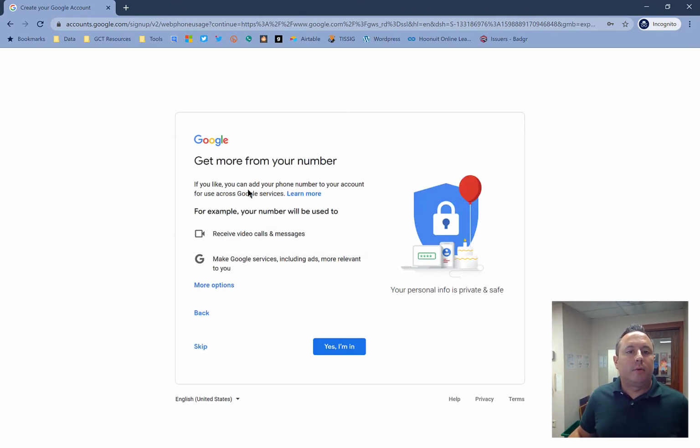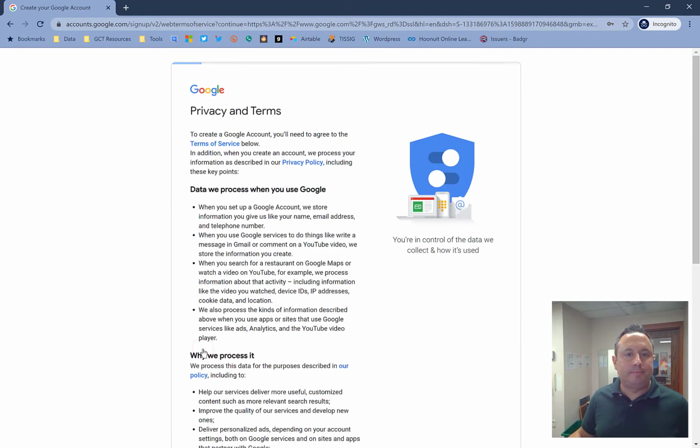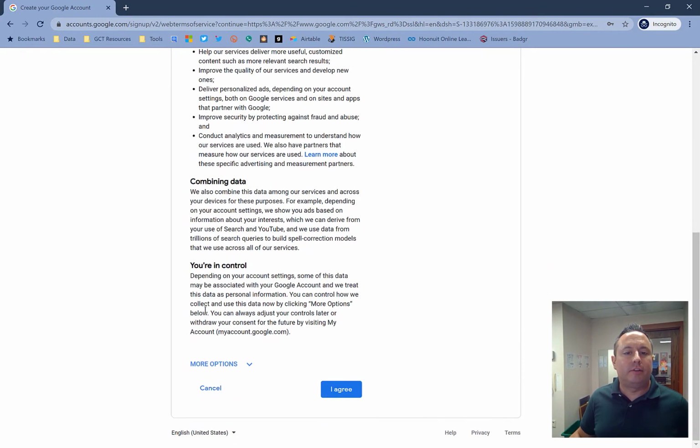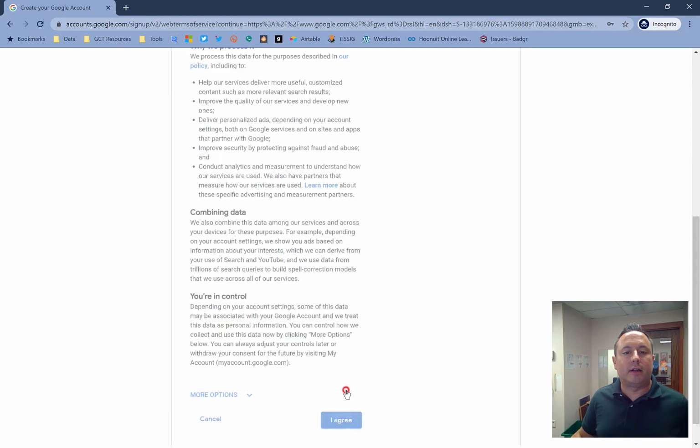All right, so I'm given the option to add my phone number to my account. I don't want to do this, so I'm going to skip this. I don't want that to happen. Privacy and terms, you can definitely read through that if you feel inclined to do so. I'm going to hit the blue button and click I agree.